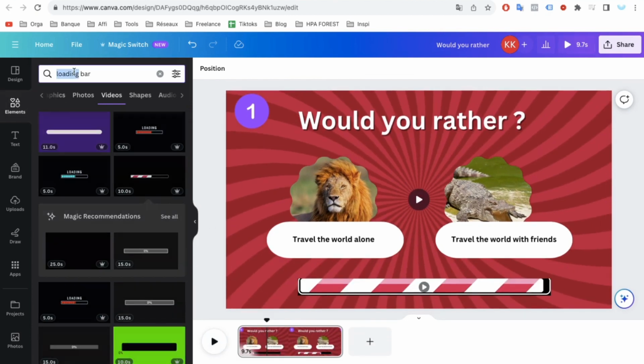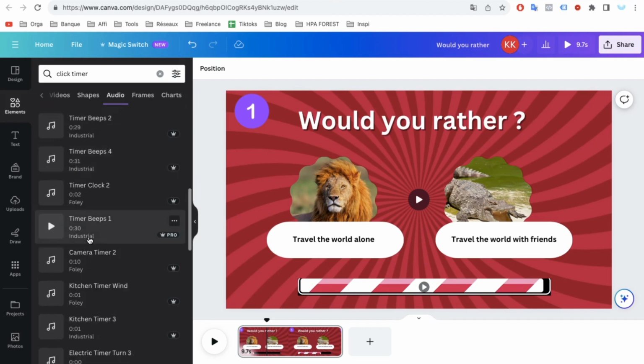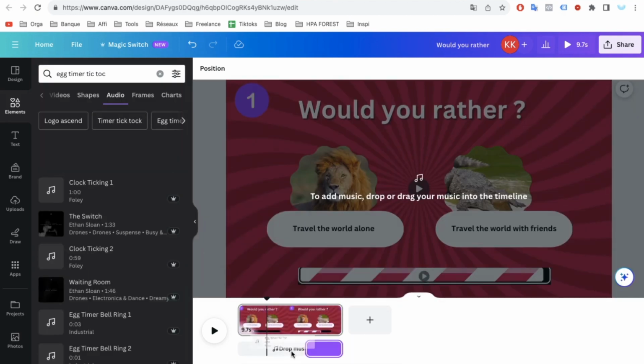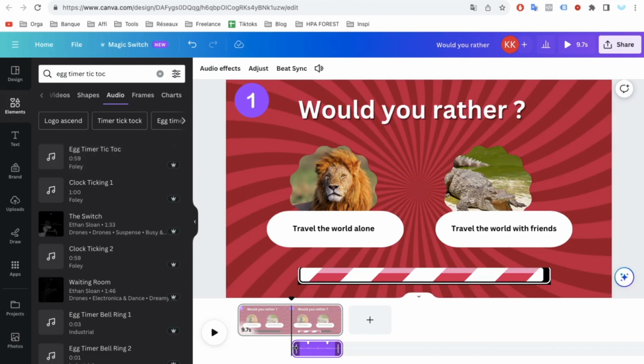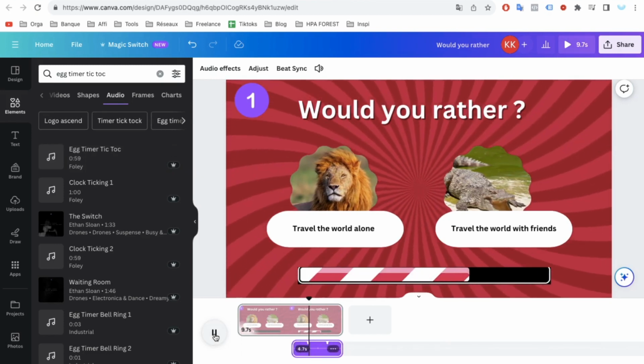For an immersive touch, explore sound options. Look for a timer sound in the audio section, preferably something subtle like a soft ticking. Trim the sound to end just before the clip does, creating a sense of urgency as it nears completion.